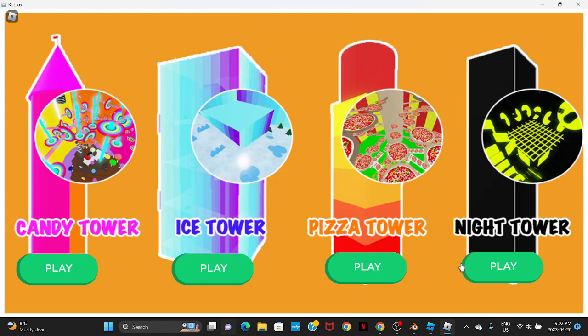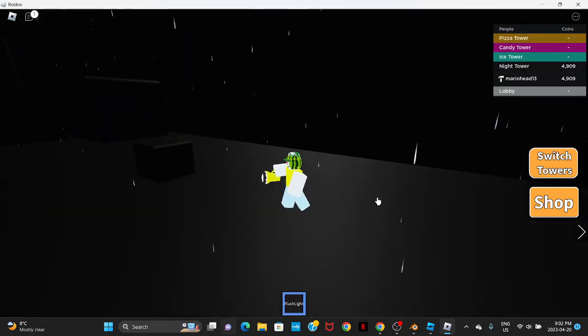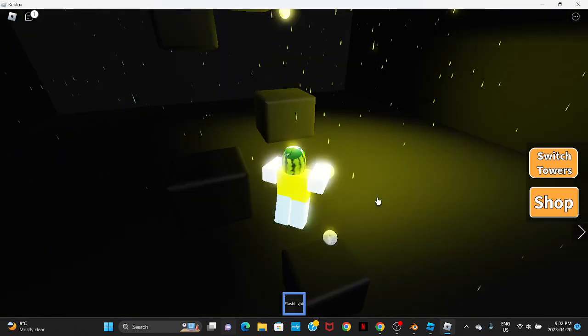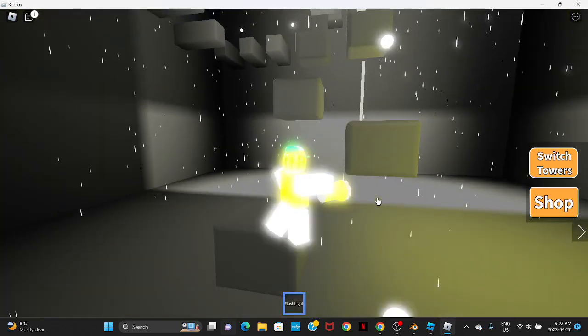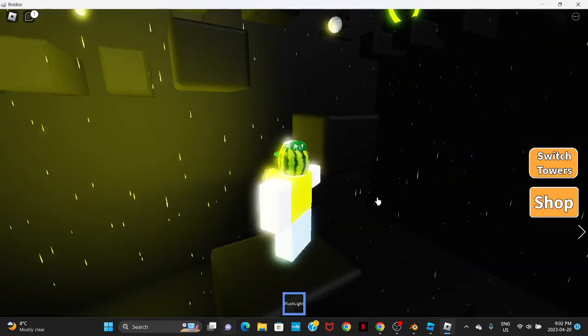Okay, so now let's go to the night tower. Flashlight, cool. And it looks pretty good, and it's working. And that's how you do it. Everything is working, it seems. It's a pretty big flashlight.